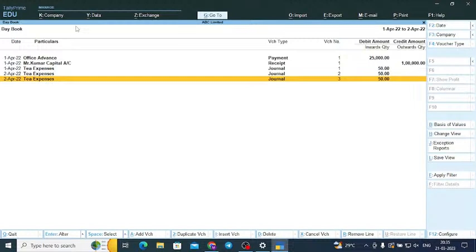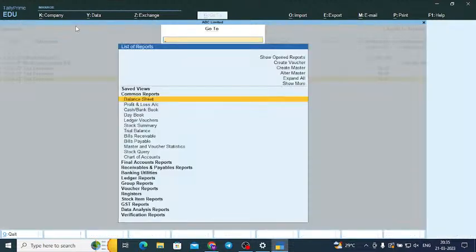Fine. Now we'll see that. I want to see my tea expenses ledger. How much did I spend for the tea expenses? Where can I see it? I can go to the tea expenses ledger. How do I go? Alt G, Go To option.